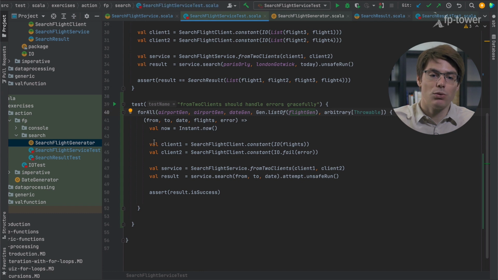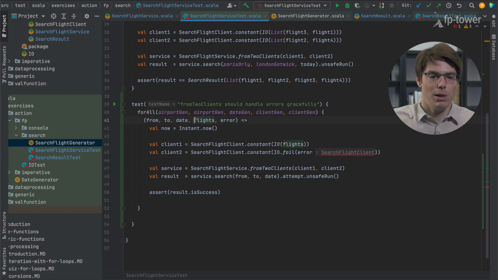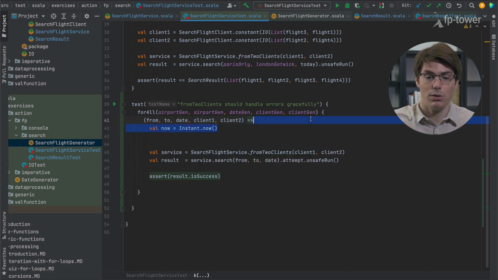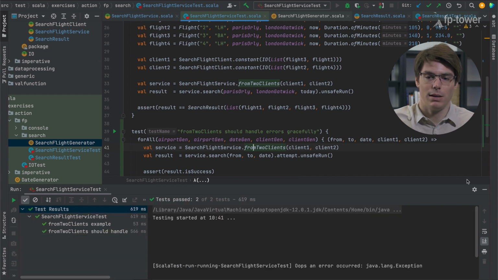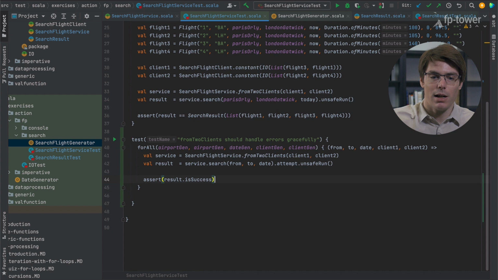So now if we go back to our test, instead of generating a list of flights and an error manually, we could generate a random client. So we could say client gen, and this will be client 1 and client 2. And then we can remove this list. And in fact, we also don't need Instant.now. So now the test is much simpler. Let's rerun it to verify. Yes, it works. So if we review the test right now, it's really clear what is going on.